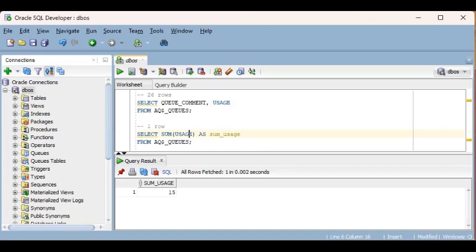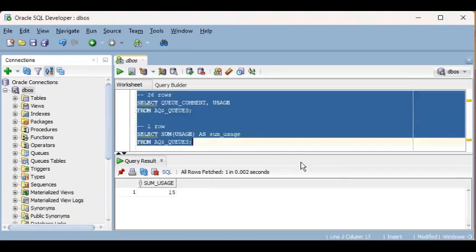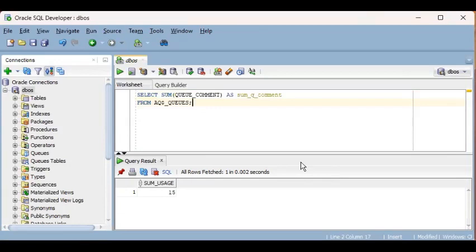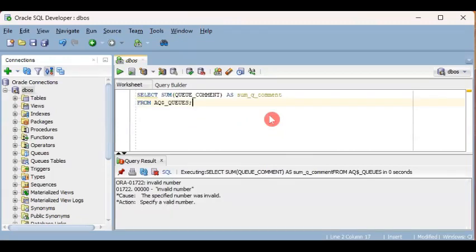Now, remember that SUM is a number function. So let's see what happens when we try to use that function on a non-numeric column. Select sum, with the column name Q comment, as sum, which is just an alias, sum Q comment, from the same table without any where condition. See what happens. You get an error.